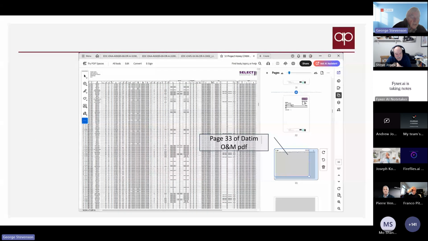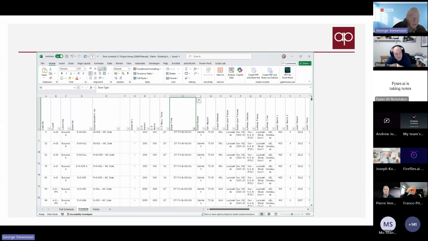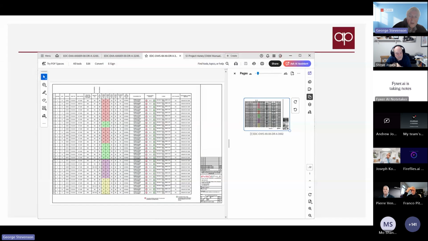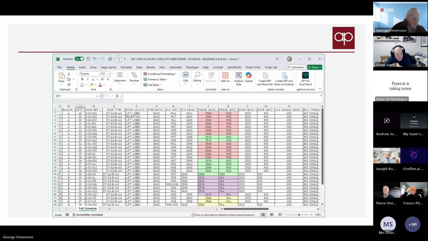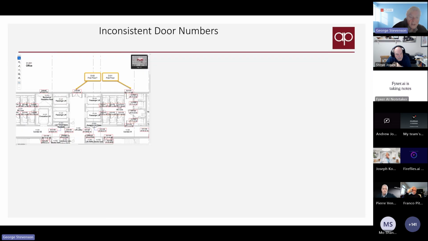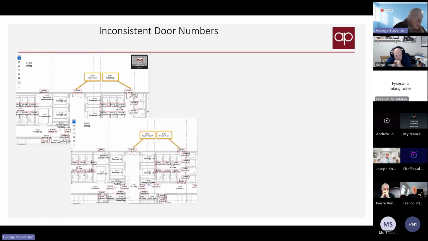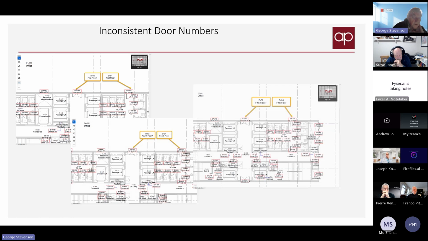So we've created the tools to manually extract the information from the PDFs, but really we want this as proper machine readable information coming through from the supply chain. Also, this is reading the CAD drawings, and we've identified that some of the doors are on the wrong floor. So here, for example, on this single floor, we've got one that's on the second floor and one that's on the first floor. This is in the same drawing. Same on the fourth floor here, and the same on the fifth floor.